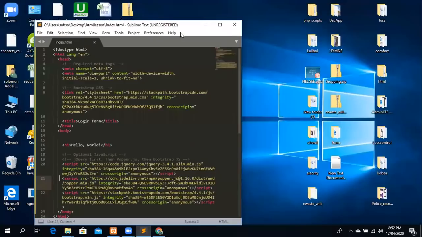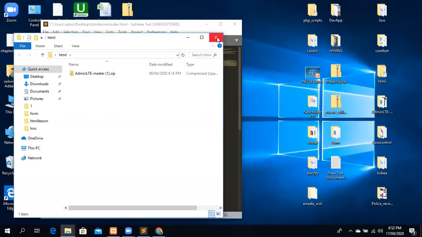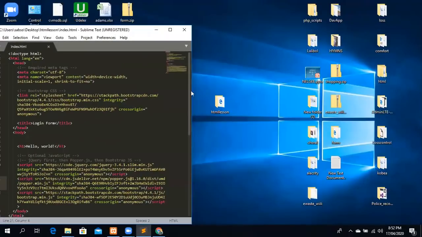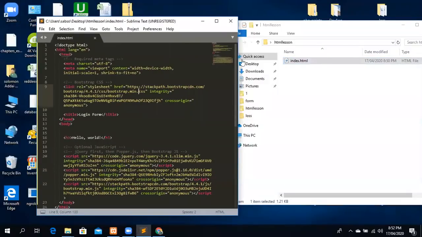So for instance, let me open the file that we created. Okay. So we have it here. Let me save it and then launch.